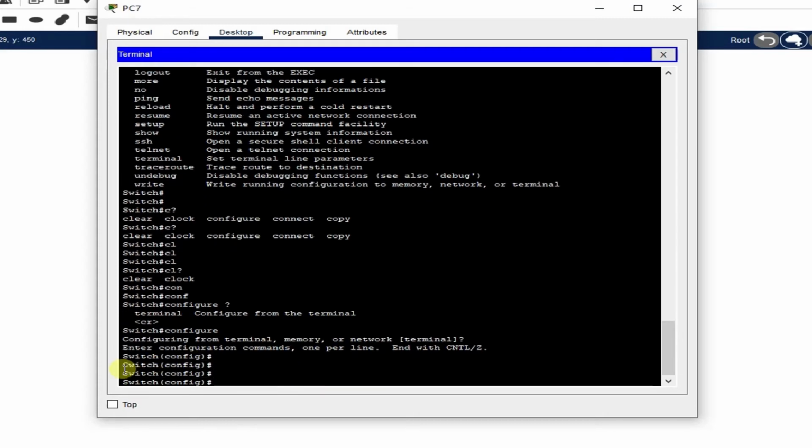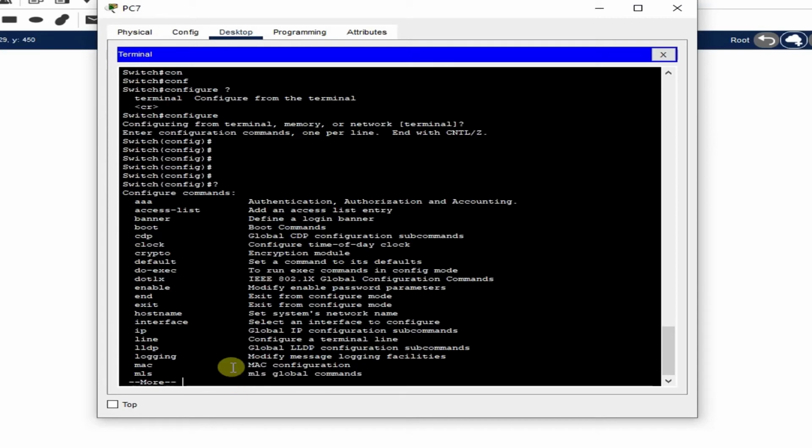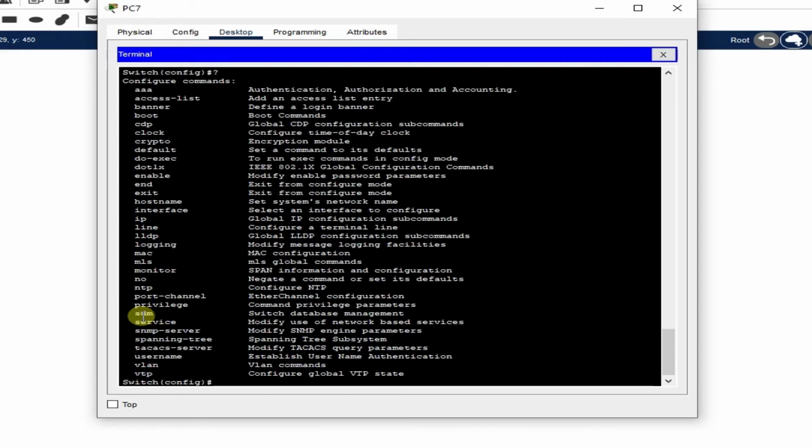Now if you notice, the prompt has changed from the hash to having config in brackets, which specifies that we are now in the global configuration mode. This is the mode where we can configure different global parameters which will apply across this device. So again, if we type a question mark over here, these are the different commands that are associated with the global configuration mode.